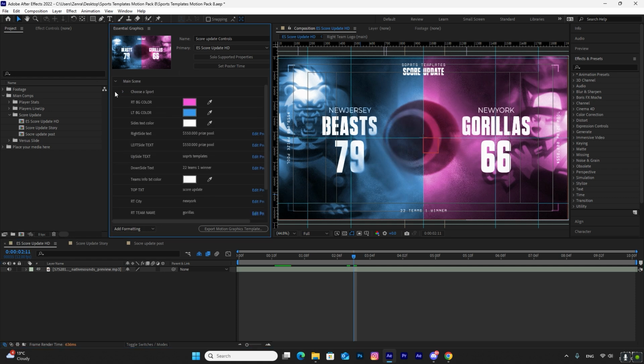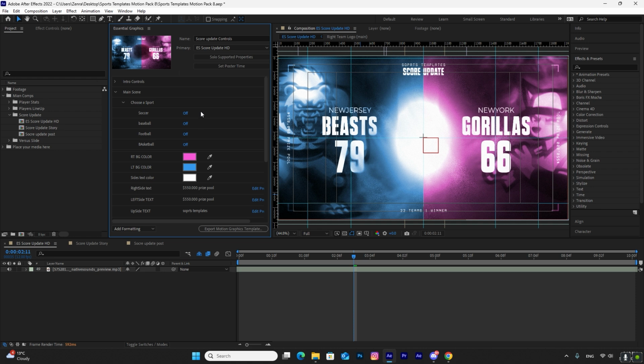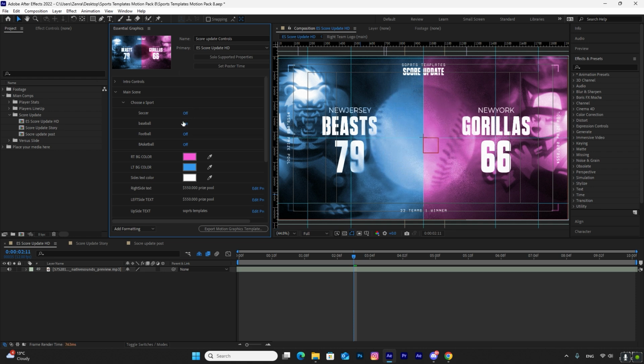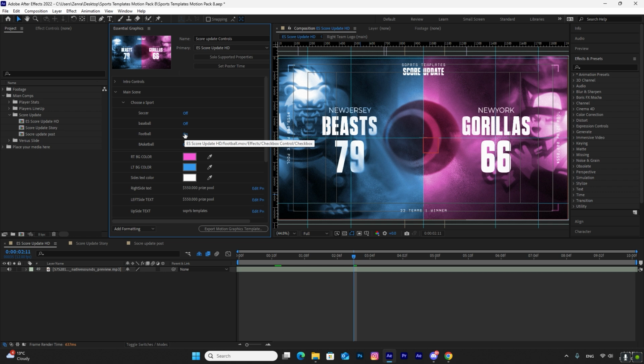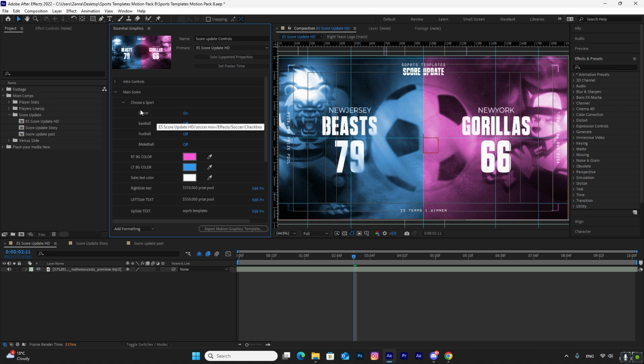I'm gonna unfold main scene, and the first thing, the most important thing, is to choose a sport. So here we have a football, so I'm gonna unfold choose sports, and as I'm gonna show you here, you turn off football, become a light, and then you could choose soccer, you could choose baseball and football and basketball. So I'm gonna choose soccer for this one.